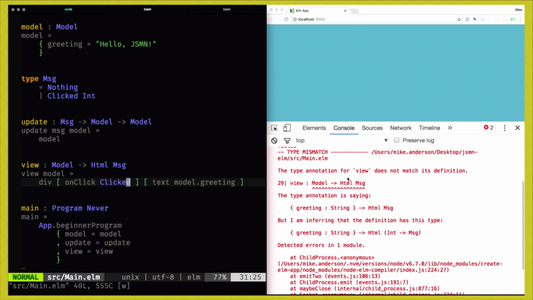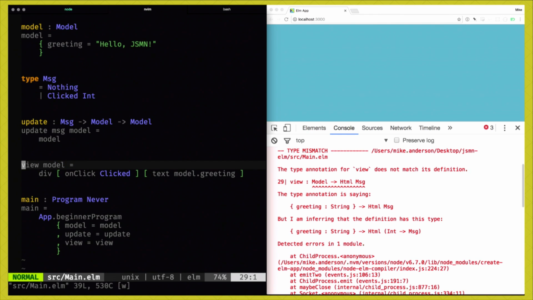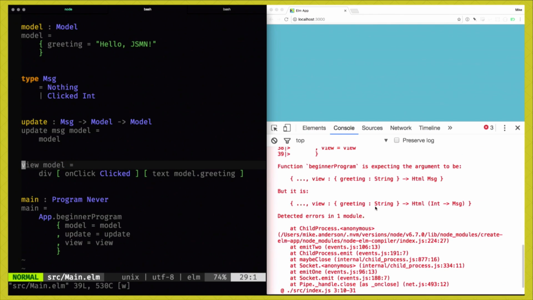And again, this is blowing up because the type annotation for view doesn't match its definition. We're saying that HTML message, and it's actually this. So maybe we could fix it like that. And then the problem is going to be that beginner program is expecting view to take a model and return HTML that produces messages, and that's not what we have. So there are different levels where this is expected to be HTML with messages associated with it. So the way that we could solve this, like we saw earlier with the poke example, is if this is like thing 42.